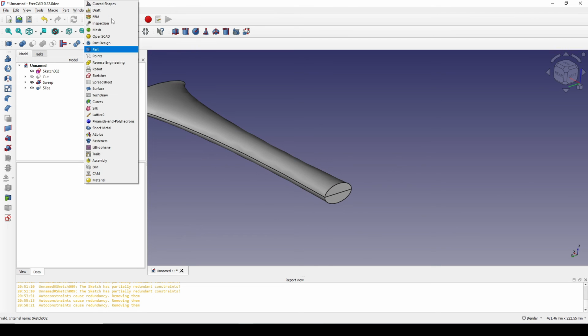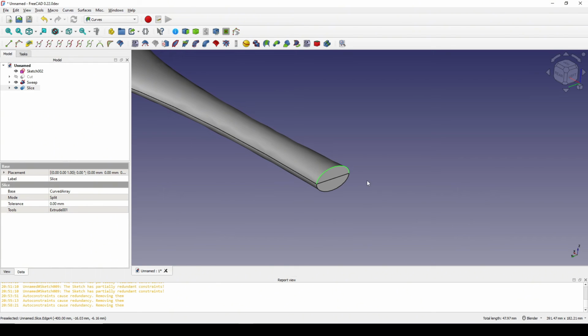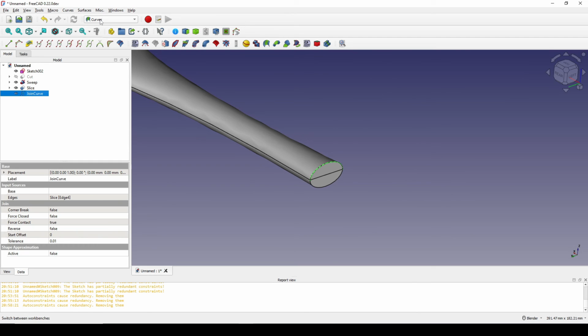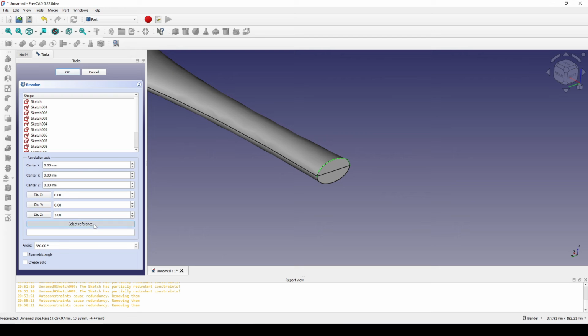Let me go to the curve workbench. I select the curve up here and turn that into the joint curve. I select the joint curve and go back to the product workbench. And I will revolve it. And I click on select reference because I want to revolve it around this line. So I click on this line. And the angle will be 180. And hit OK.